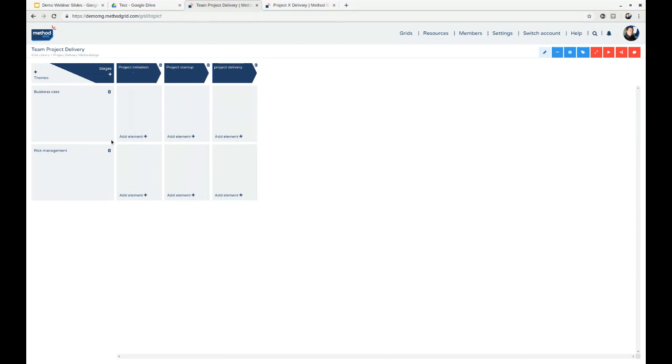Now I can go on to show you the actual content element itself. So wherever I want a new element to appear, I can just click on Add an Element. Whenever I want to see how this grid will appear to a user, I can just drop myself out of edit mode, and I'm now viewing it as a user would see it.